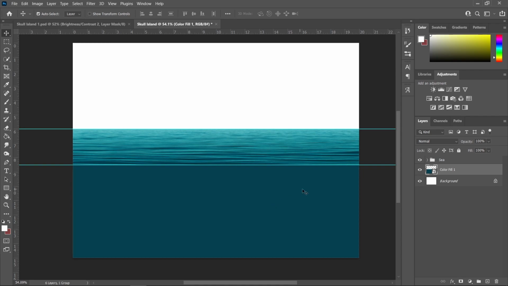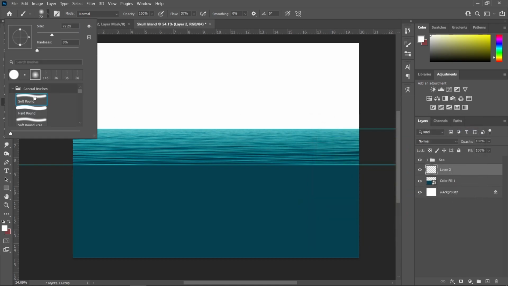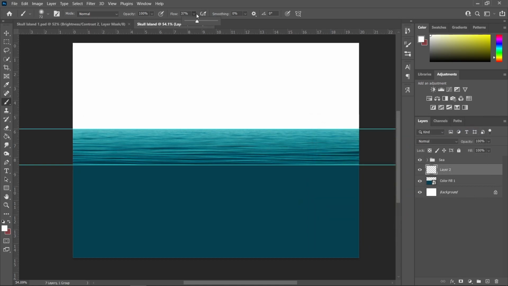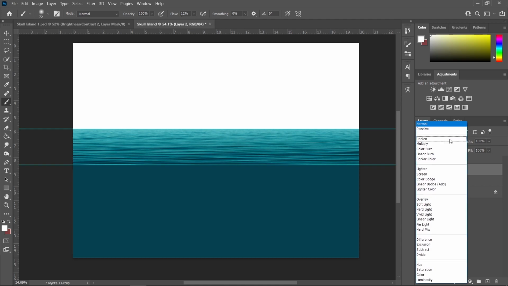So now let's create a new layer by clicking this icon over here, and let's use a brush tool, and make sure you have a white foreground color over here and also a soft round brush. So I'm gonna limit my flow to somewhere over 10 to 20%, and then we're gonna change the blending mode from normal to soft.